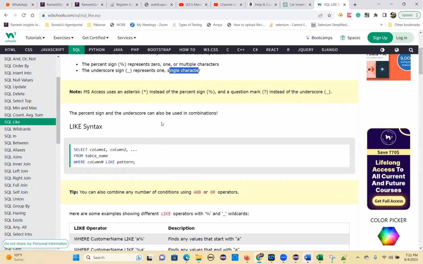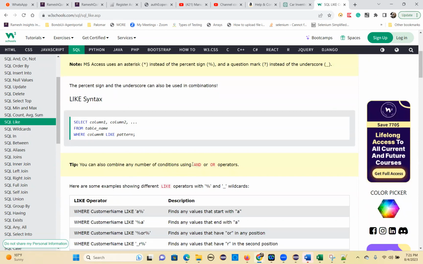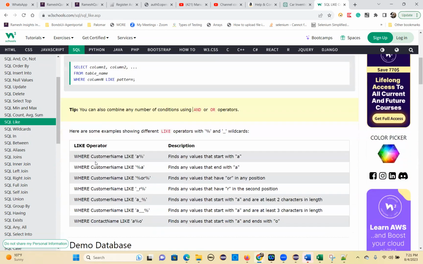See, for example, you want to get data pattern-wise from the table, you will use LIKE. You can also combine any number of conditions using AND or OR operators. Like say WHERE customer name LIKE 'A%'. This one finds any value that starts with A. If A then percent is there, all the values starting with A it will fetch.